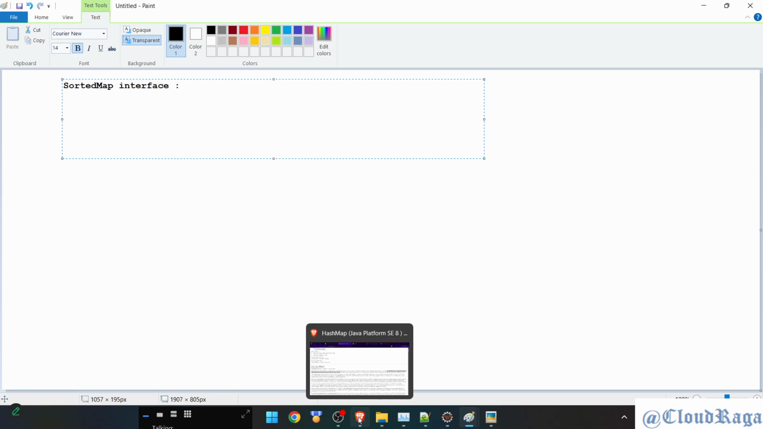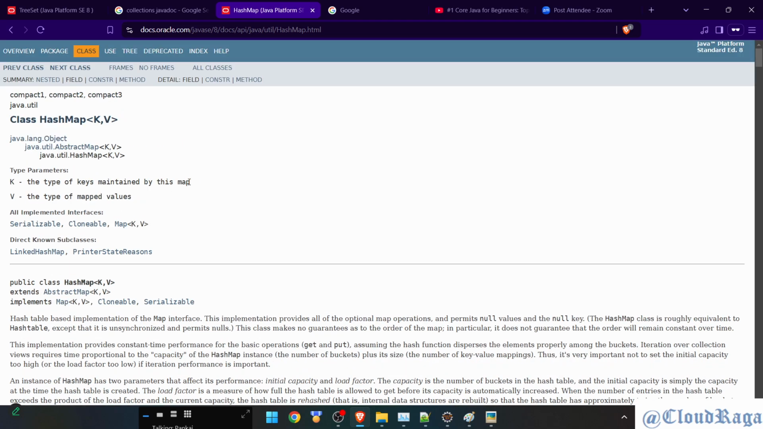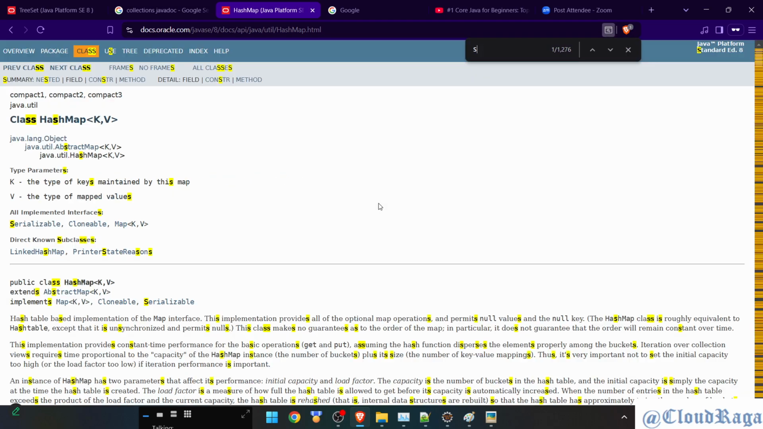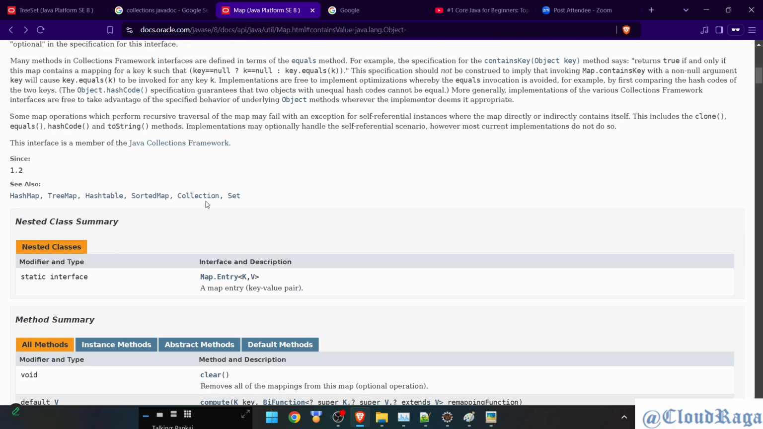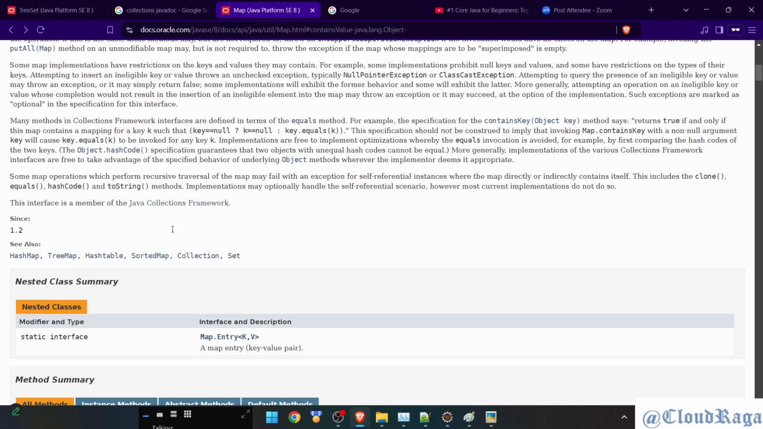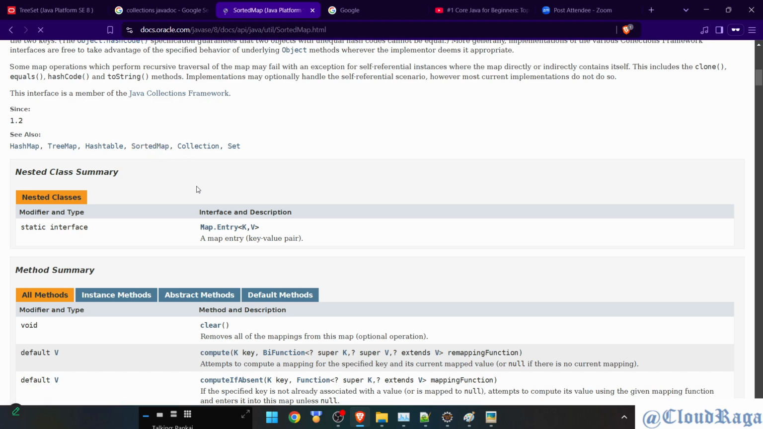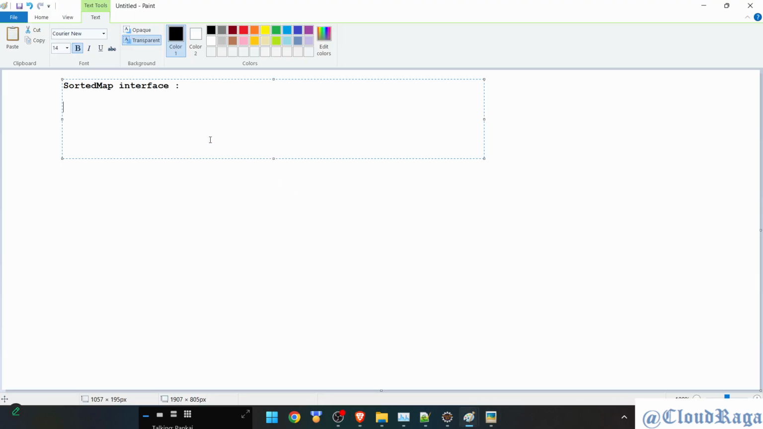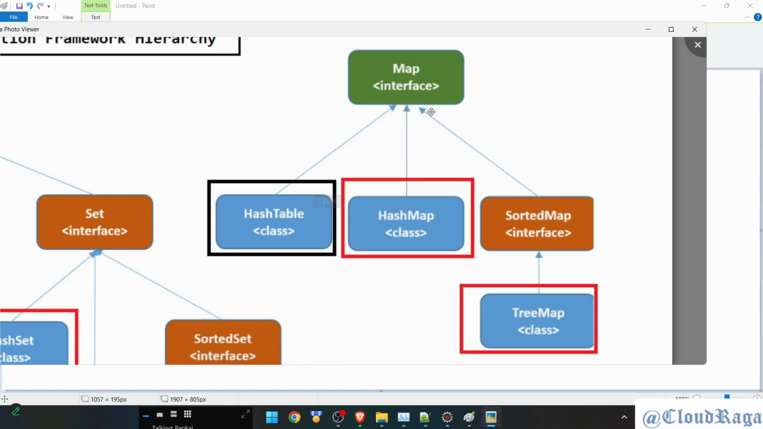Cool. Let's go back to the documentation page. Can we get SortedMap here? Might be on the Map page. We're already on the Map page. Yeah, there it is, SortedMap. That's its class signature: public interface SortedMap<K,V>, and it extends the Map interface. That's obvious, we already saw this in the diagram. It clearly says that SortedMap extends the Map interface.